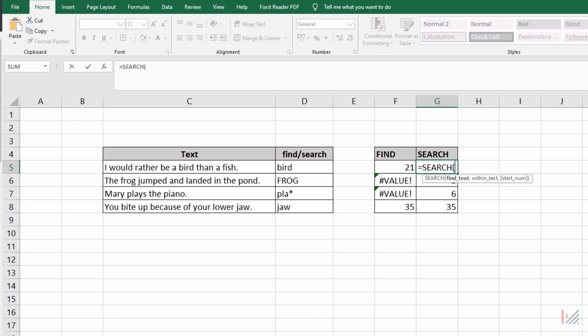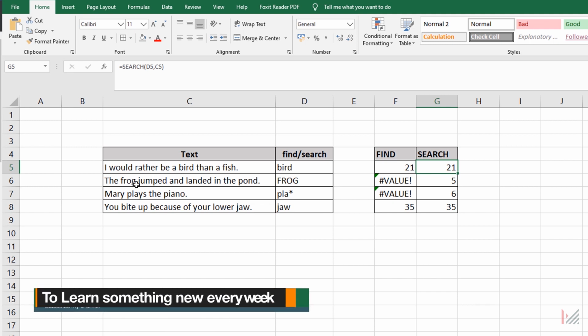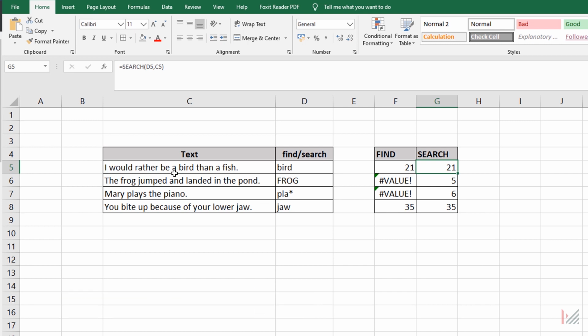Equal to search. First we have to give the find text, which is bird, and comma, next within text, so the reference text. Bracket close. It returns 21. Here the word bird starts at the 21st position. Keep in mind that the space is also considered as one position. So here the bird is in the 21st position.